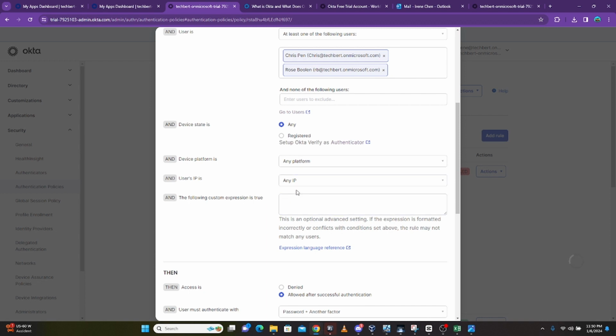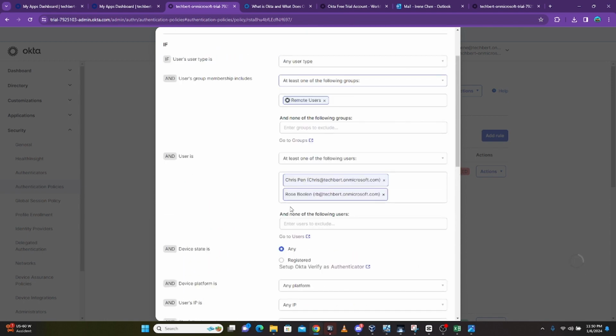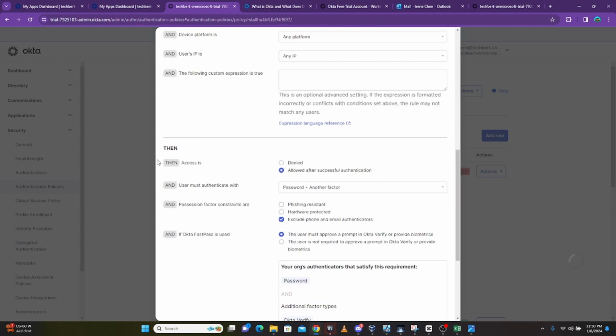So for example, this can be a roaming person. So let's say Chris goes to China, Chris goes to Saudi Arabia, Chris goes to Africa, and he gets an IP address. So any IP address that Chris will try to use, this policy has to apply to Chris. So now you can say that then access is allowed because you want them to get access to the Okta dashboard. So you can say that, well, then access is allowed after successful authentication.